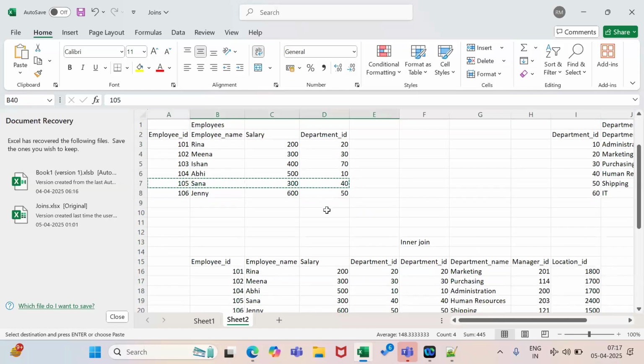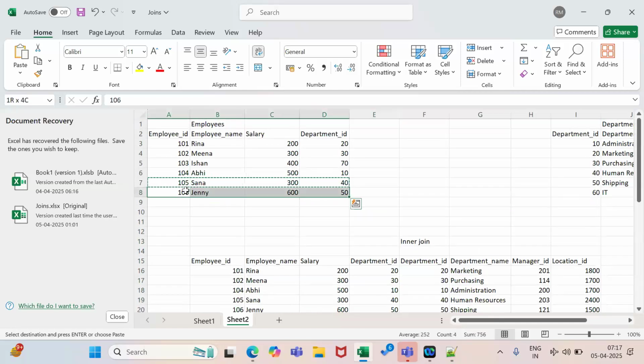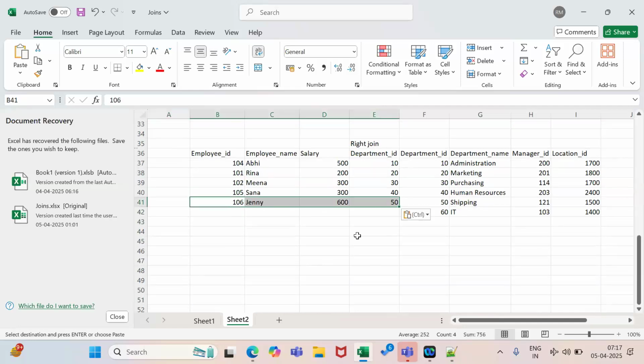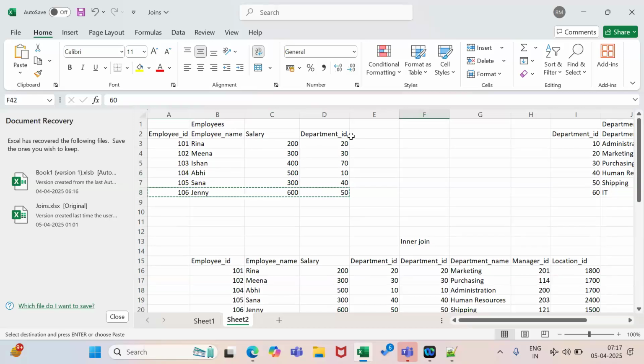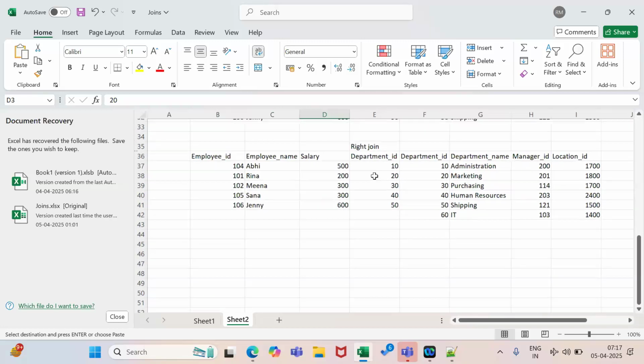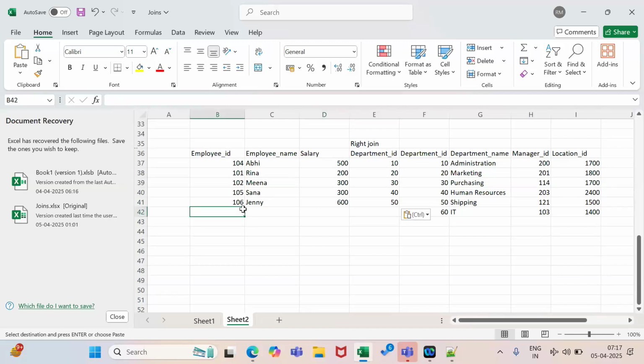Okay, 50 also we have. Okay, for 60, department ID 60, we need to search in the left table. So now if you see 60, we don't have 60 department ID here. But since it's a right join and only matching, you can put a null value here if it's not present, okay? Like this.